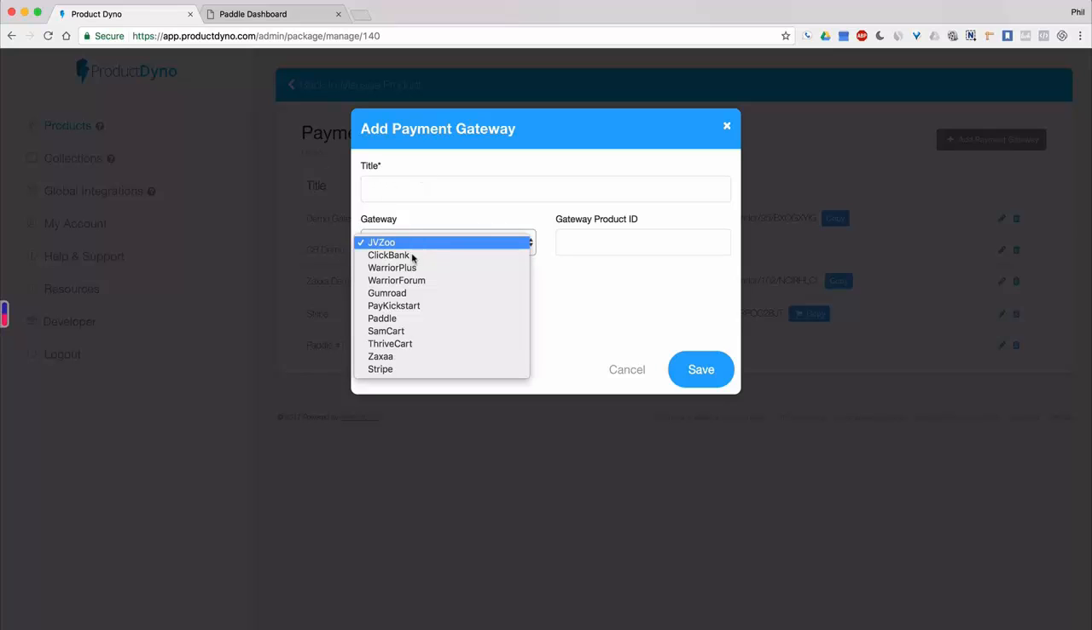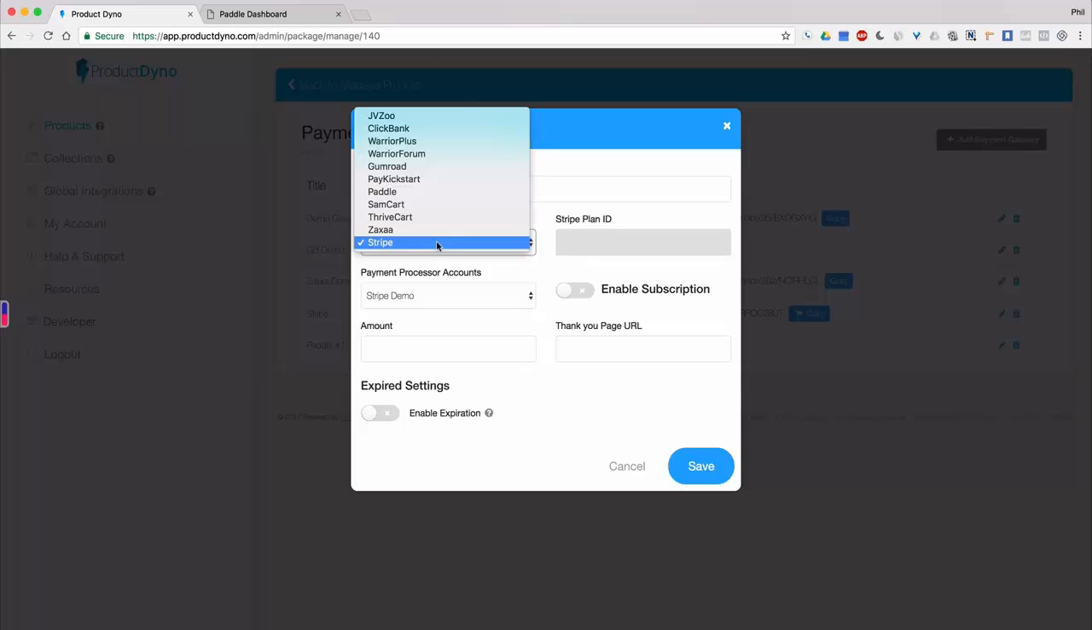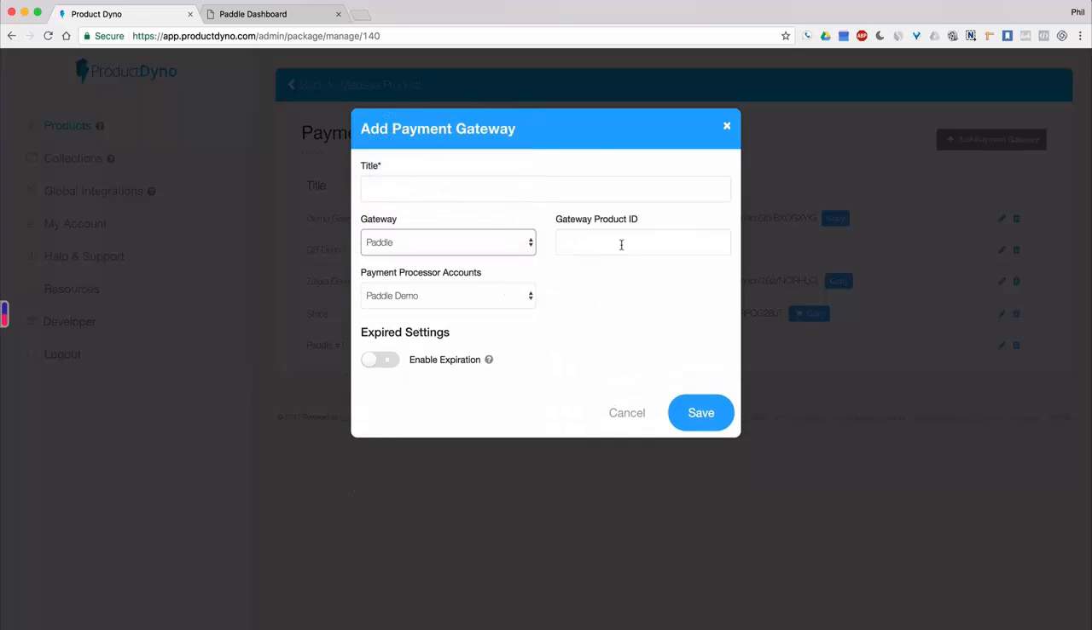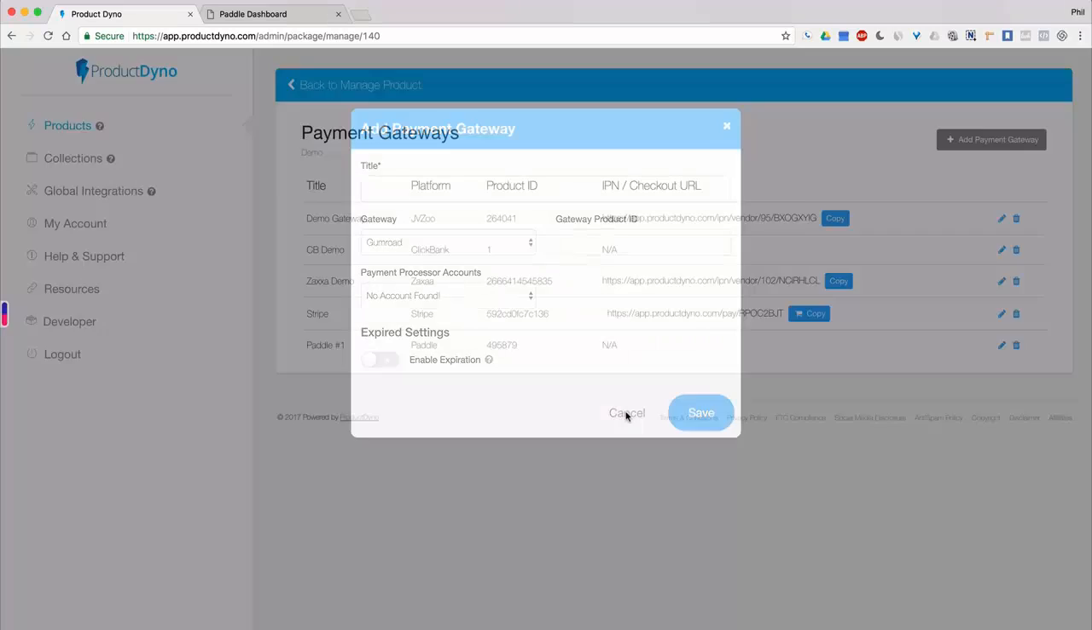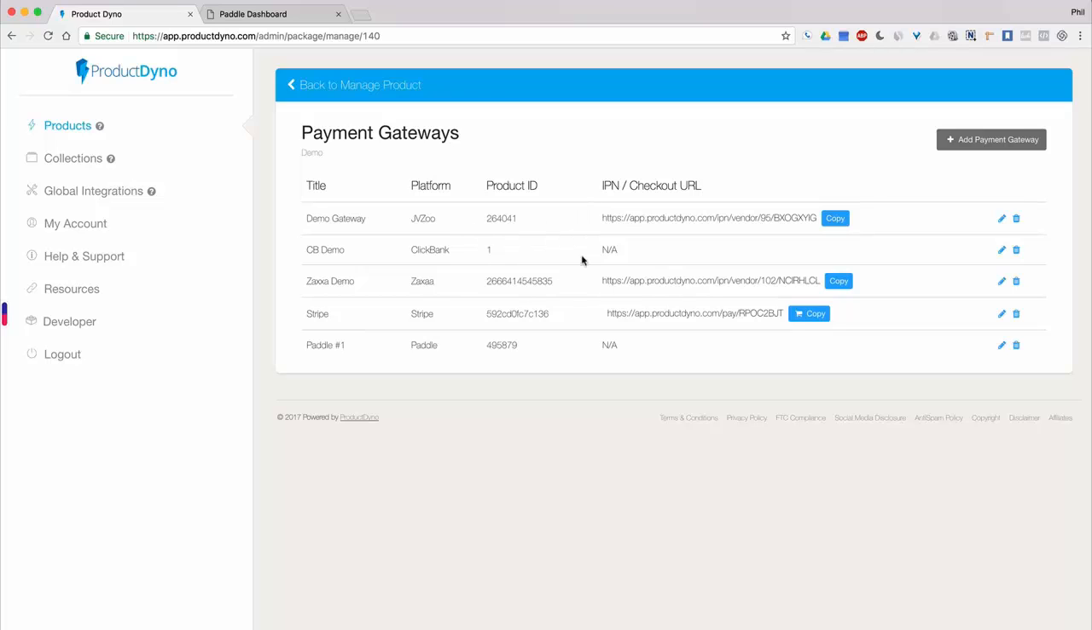You just give it a title, choose your gateway, and put in the required things. So sometimes, like let's say Stripe will require some more things from you. If you wanted to do Paddle, it only requires one thing. So it's just different based on the different gateway that you're using. Now, if a gateway doesn't have a way of getting in here, like it says Gumroad and no account found, well, that's because we haven't set it up inside of our global integrations. And with each of the videos that I talk about these gateways, you'll see how easy it is to do. So let's get out of this. I hope I've covered everything with the gateways.